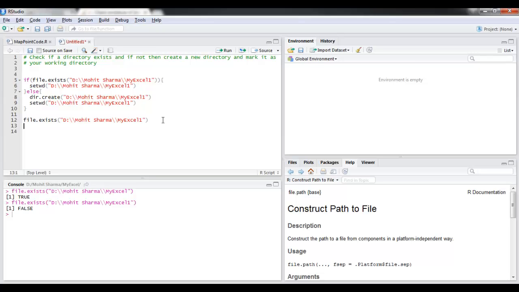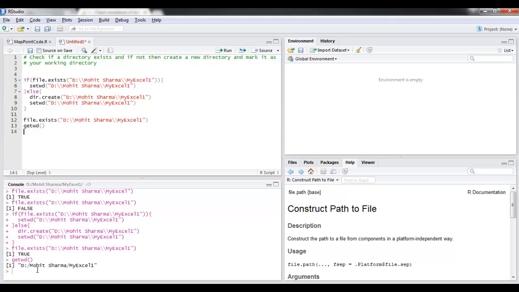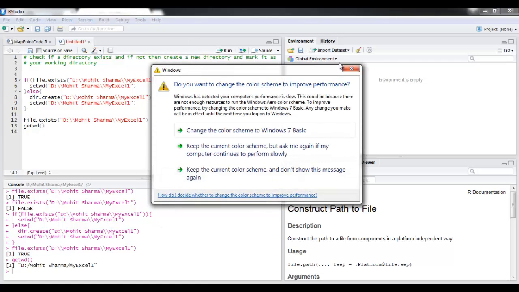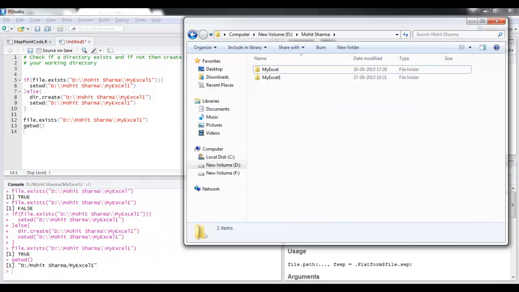And we can also check by saying getwd. Okay, so let's run this. It's run. Let's check now if this directory exists. You can see now it says TRUE, whereas on my first attempt it said FALSE. And if I check my current wd, it will say D, Mohit Sharma, that exists. And now if I go here, you can see that I have a folder named myexcel1 now.